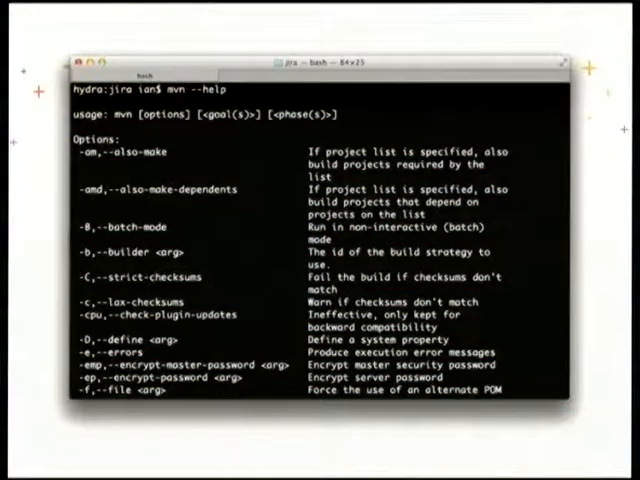So I'll start out with some history. I work on a 12-year-old code base, so I have to be a little bit of a historian at times. So we started out using JIRA as JIRA is built using Maven.